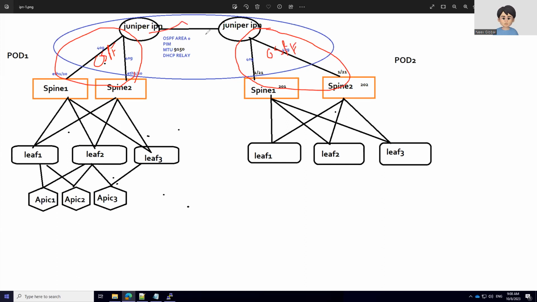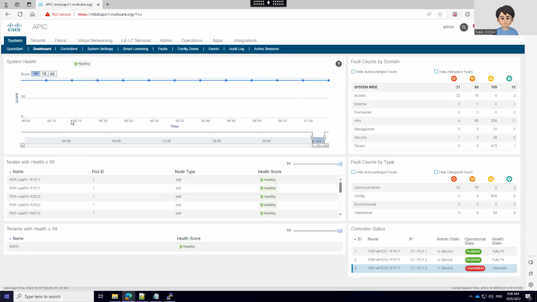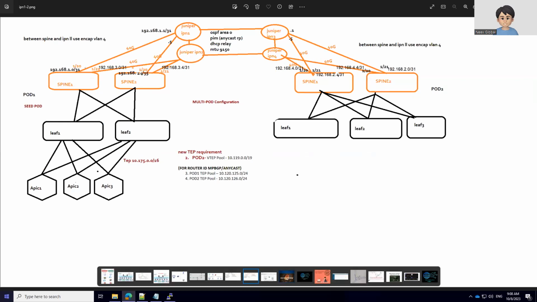Okay, this configuration is already done for me. And the moment you have done that, these devices will automatically start discovering inside the fabric using the DHCP relay configuration. Okay, just to make sure, I have not configured any access policy for this configuration. This access policy configuration will be done automatically through the APIC itself while configuring the multi-pod setup.